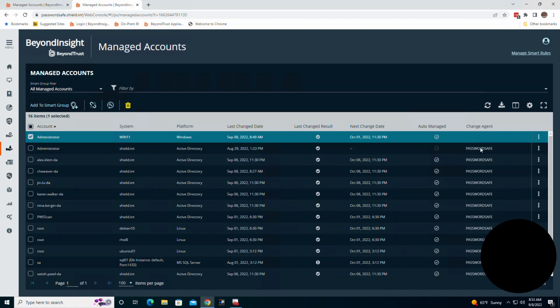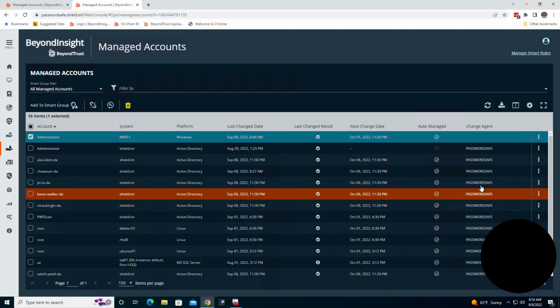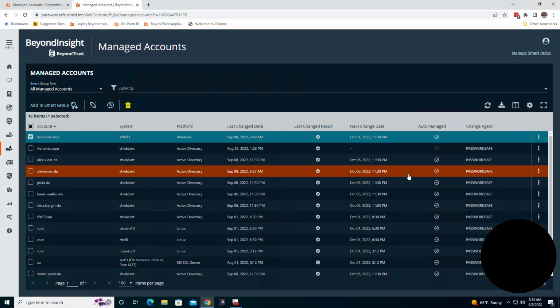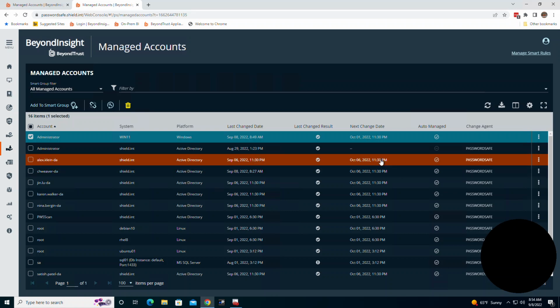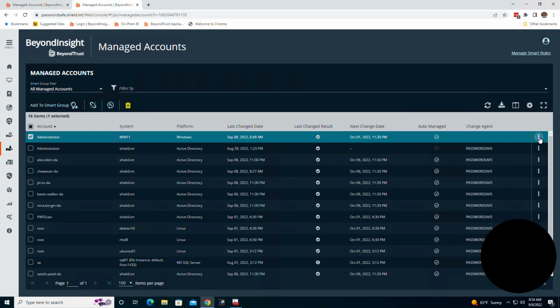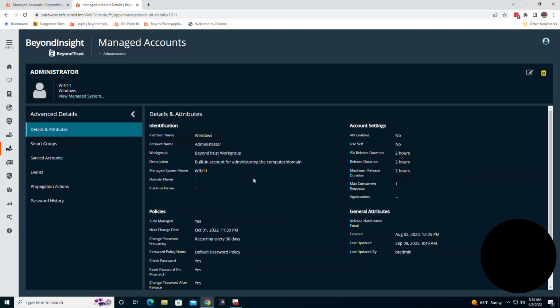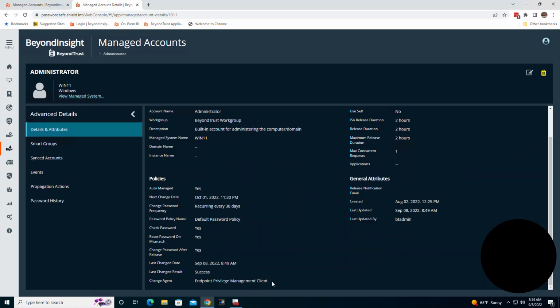But in the on-premise environment, we get this nice breakdown between the change agents. I am managing most of my accounts in the password safe environment with password safe as the change agent. But this Windows 11 administrator account is, in fact, being managed by another change agent. It doesn't show it there in the grid, but if we go look at the advanced details, sure enough, it is being managed by the endpoint privilege management client.